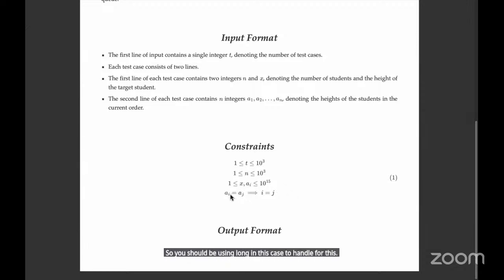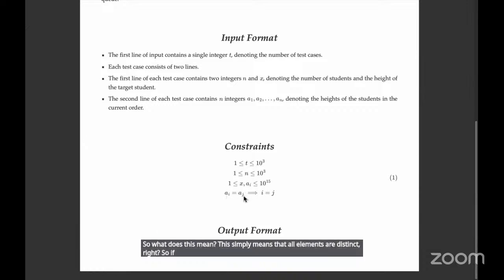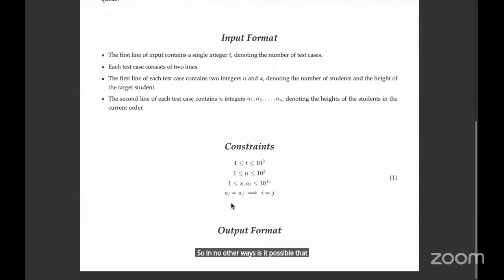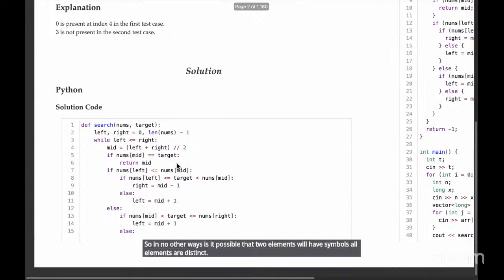And finally, we are saying that ai equals aj implies i equals j. So what does this mean? This simply means that all elements are distinct, right? So if two elements have the same value, it means that their indices are the same. In no other way is it possible that two elements will have the same value. So all elements are distinct.